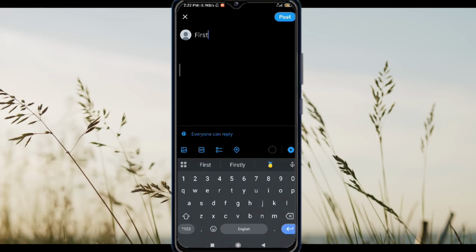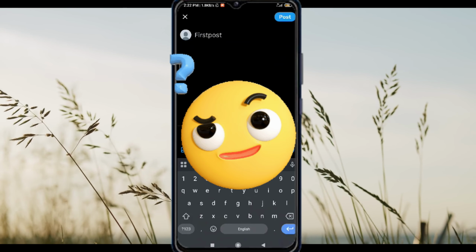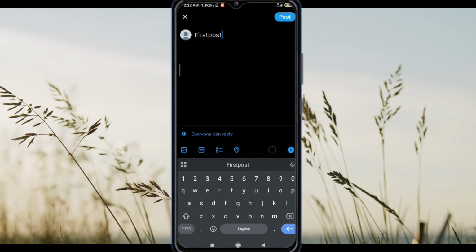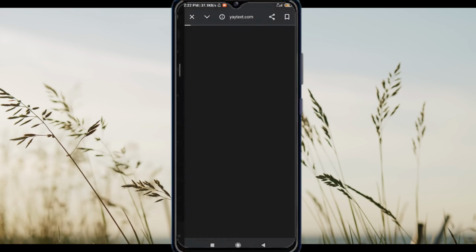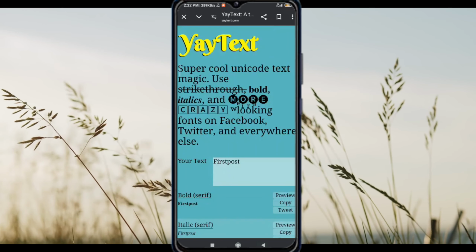Type your tweet as usual, but here is the trick. You can't just use the bold button. There is a secret way. Head to italics.com or a similar site on your browser and type your text there. It will convert it into bold or italicized format automatically.